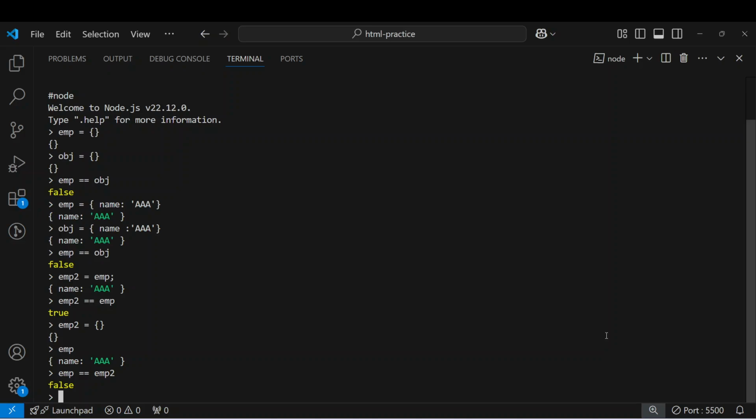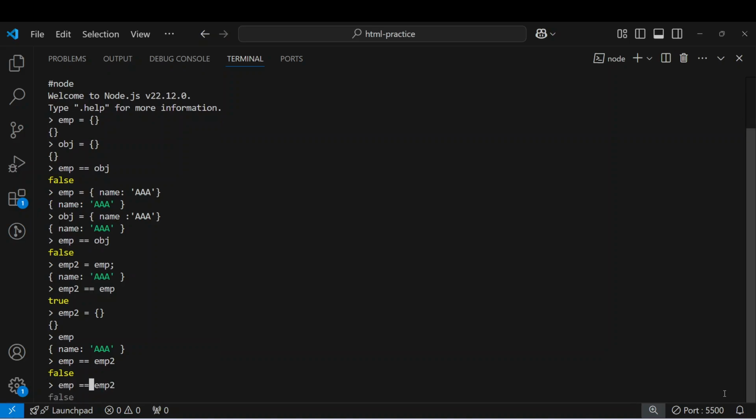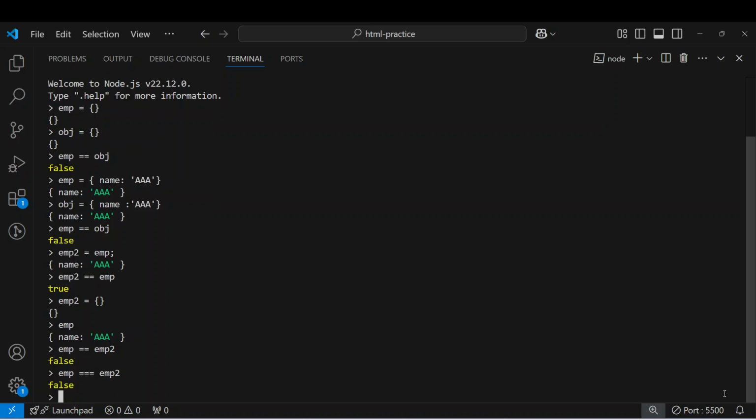Okay, so this is a comparison. There is another operator called triple equals also. In that case also it is the same. Whether you use double equals or triple equals in JavaScript, objects are equal if and only if their address is the same, meaning they're pointing to the same object in the memory location.